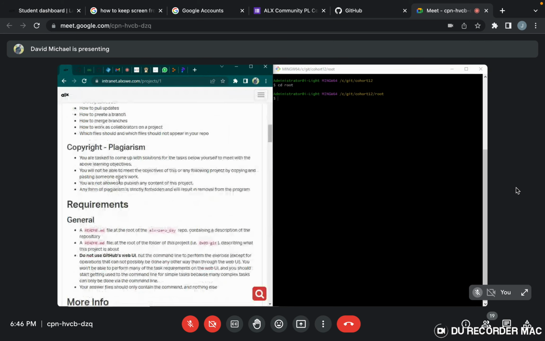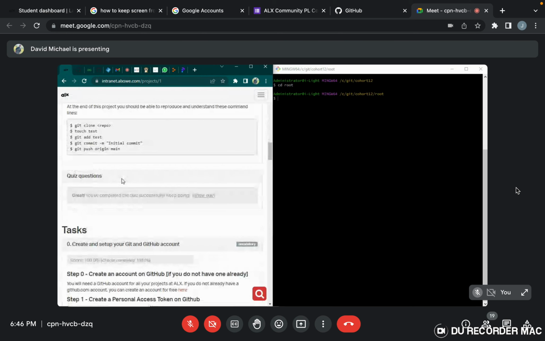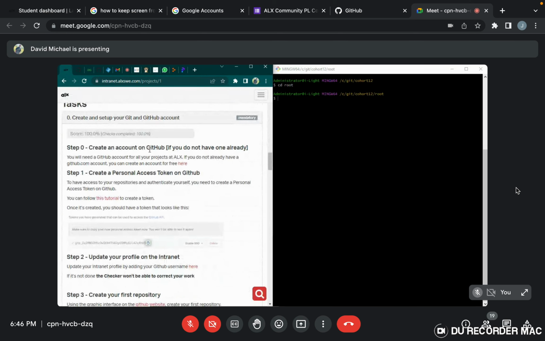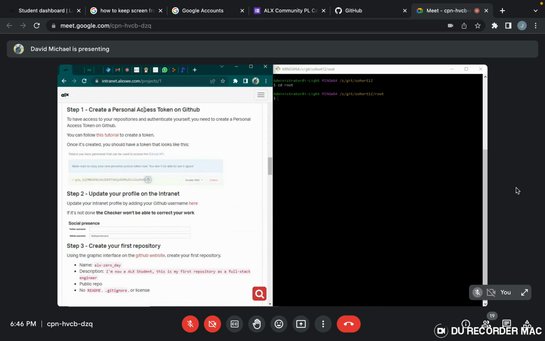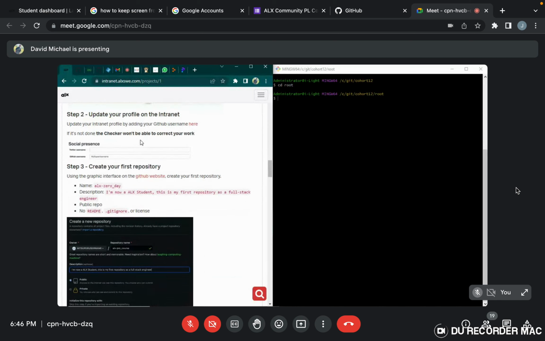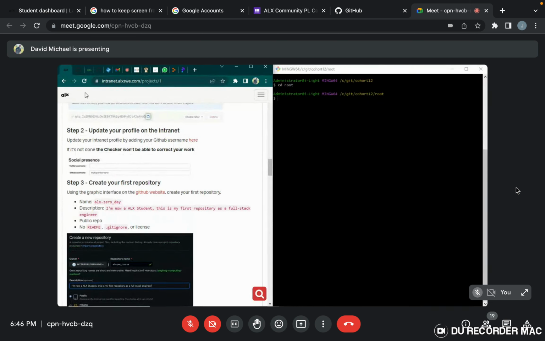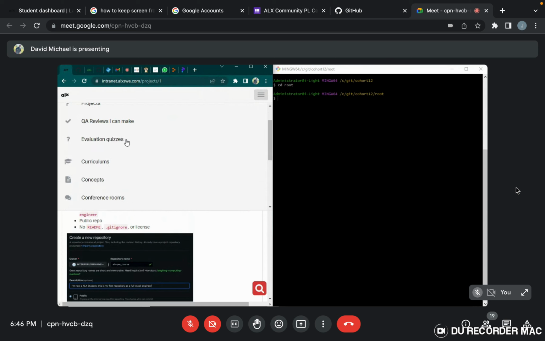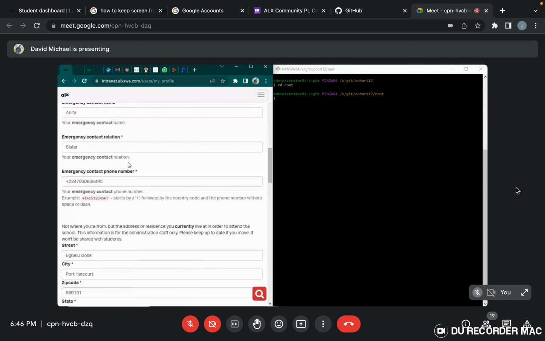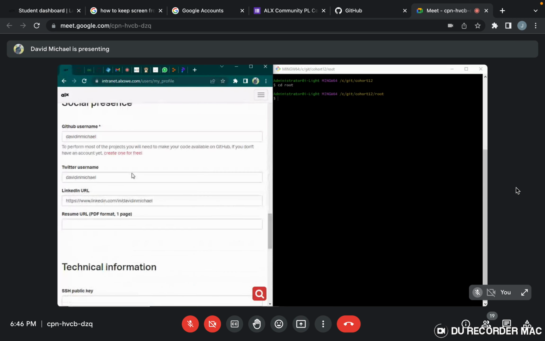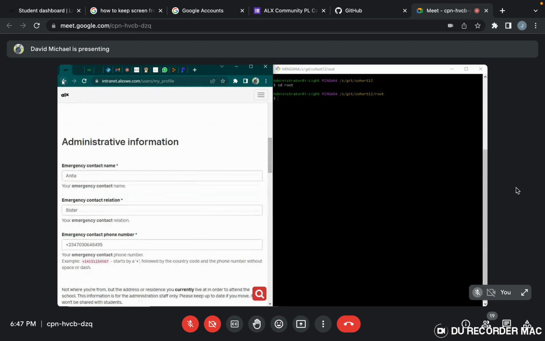Okay, so let's write a program. Now we have: create an account on GitHub. I have that. Create a personal token on GitHub. I believe we know how to do this, so I shouldn't go over it again. Update your profile on intranet. If you don't know how to do this, you just go over to your profile, and then you go over to here, put your GitHub username. You could go on to do all of this. It's good. I won't add this. I should add this today. That just reminds me. Okay.